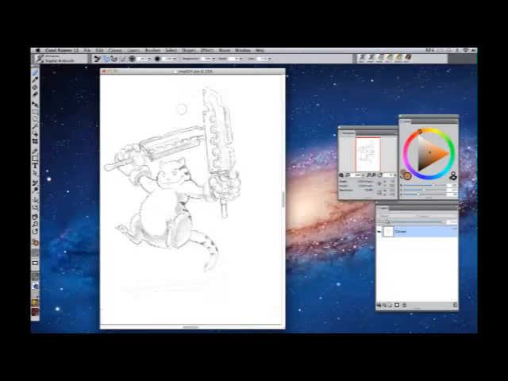Hello, my name is Bailey Roberts, and I'm going to give a quick tutorial on how to color over your line work in Painter. Now, I have this drawing that I scanned in earlier.